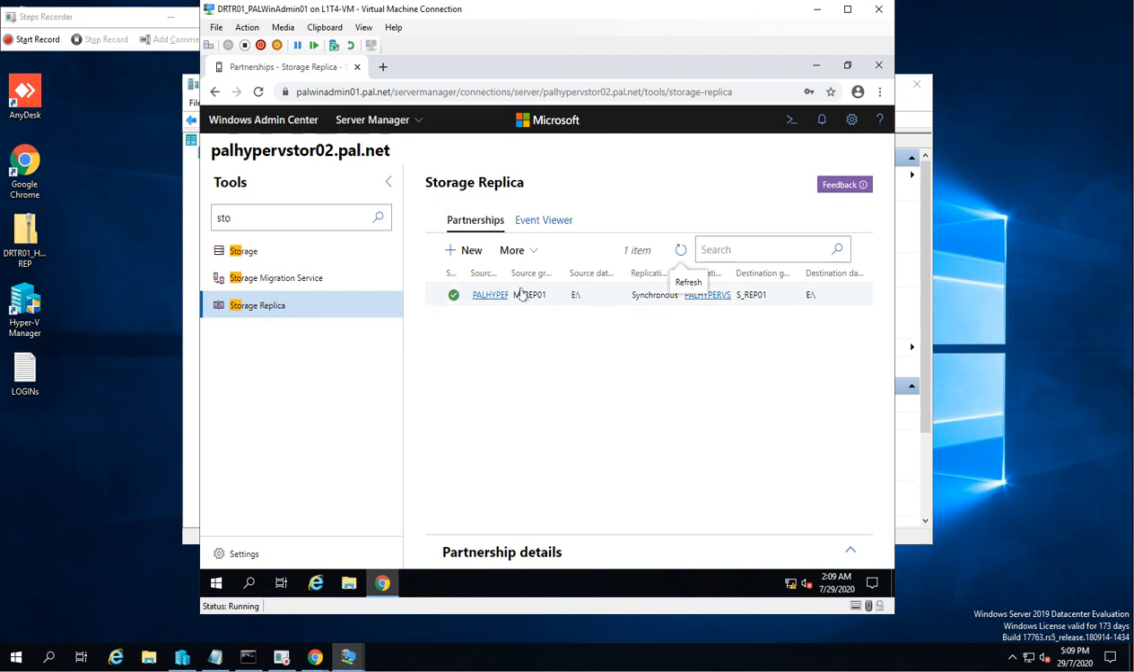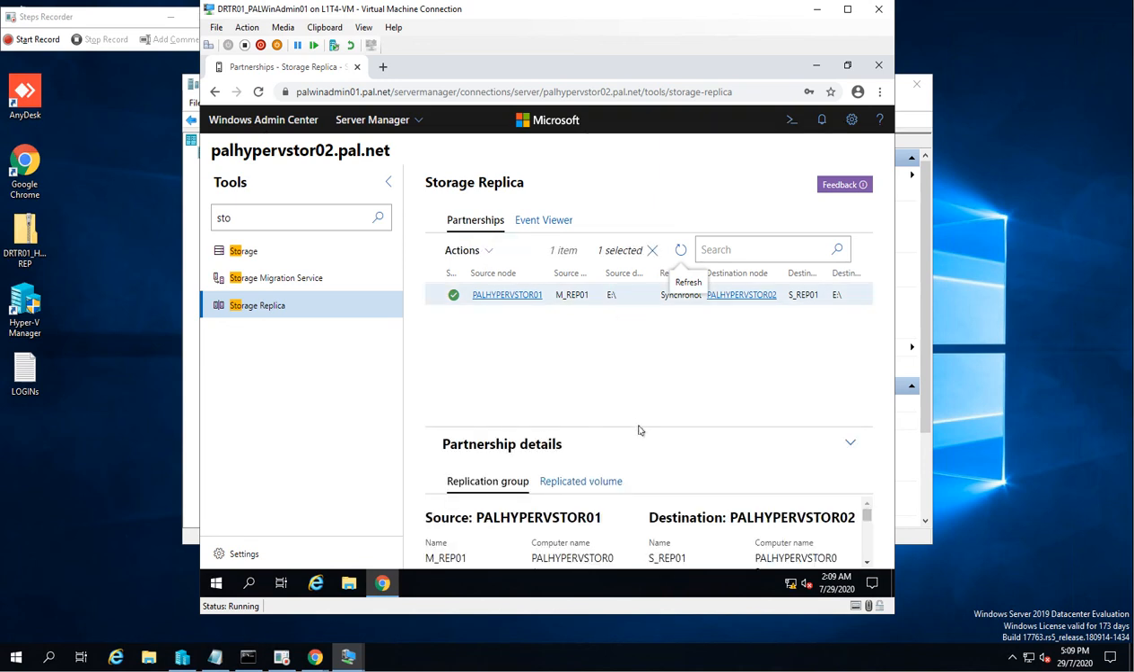So if you can see, this is my source server. Okay, and this is my destination server. Alright, so what I can do here is, once I highlight this, all my settings are down here. Okay, I can change the settings whenever I like.